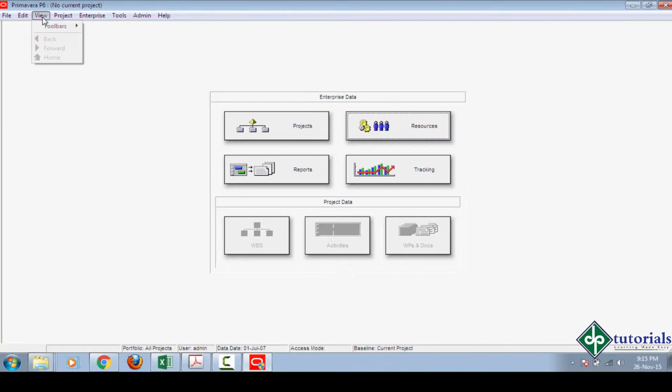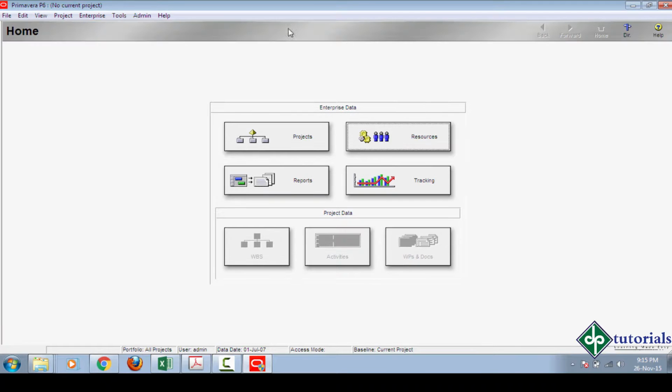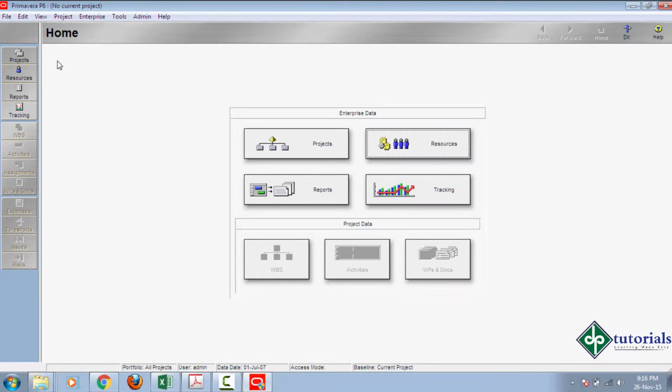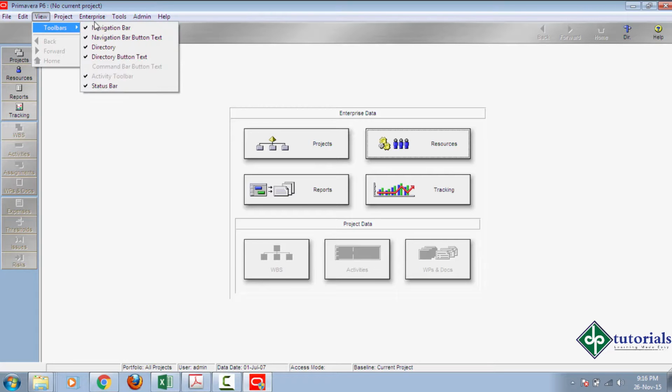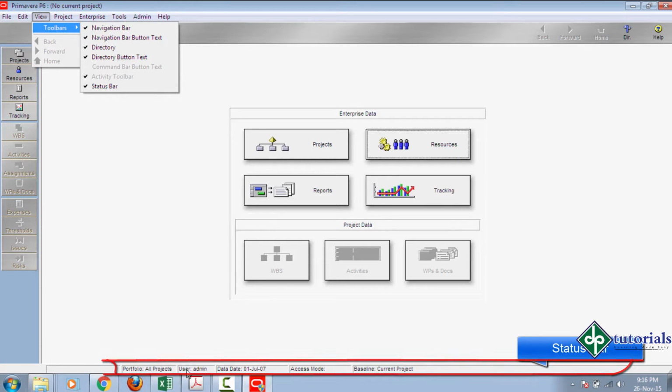You can view the toolbars from the view button in the menu bar, and we can select the toolbars from here. I select the navigation bar, so this is called the navigation bar, and I further select directory, and this window is known as the directory toolbar. You can hide and unhide the navigation bar or the directory bar through the view button in the menu bar. And the bottommost bar is known as the status bar.